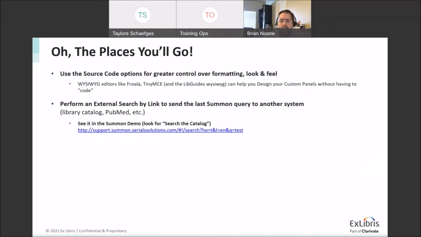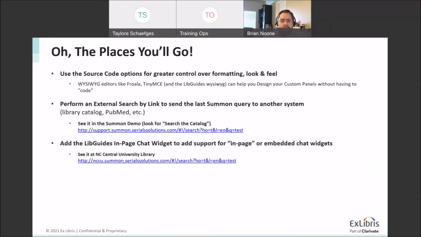Another example is for customers using LibGuides, SpringShare LibGuides chat. The custom panel can actually allow you to support an in-page or embedded chat widget. This was developed by NC Central University, and you can see that on their Summon.